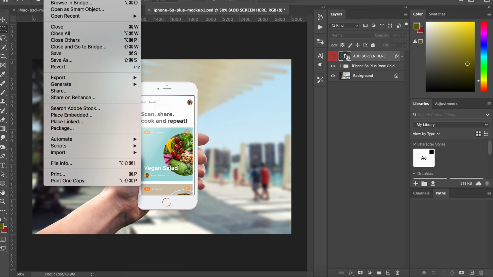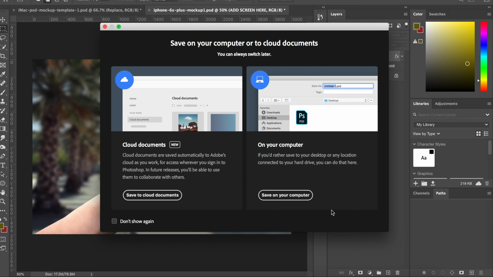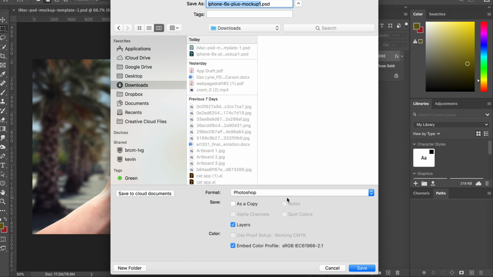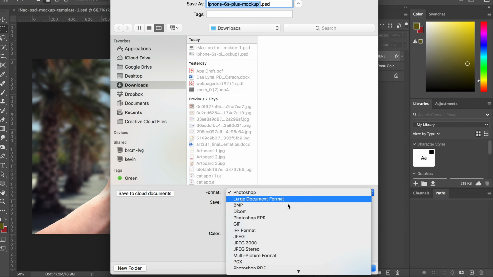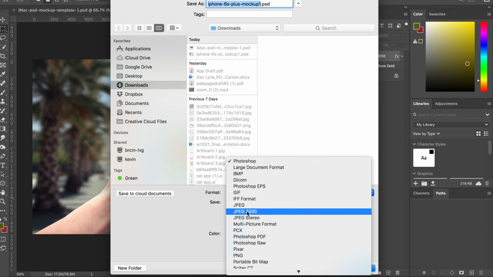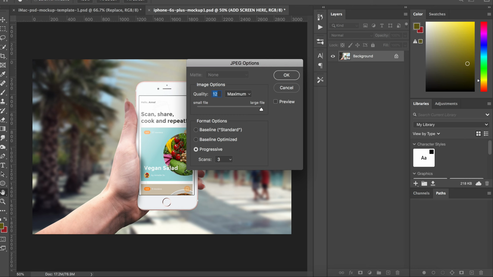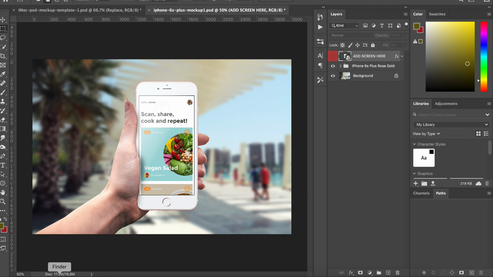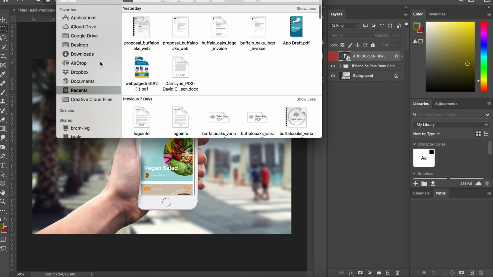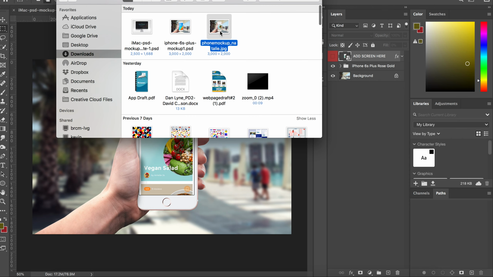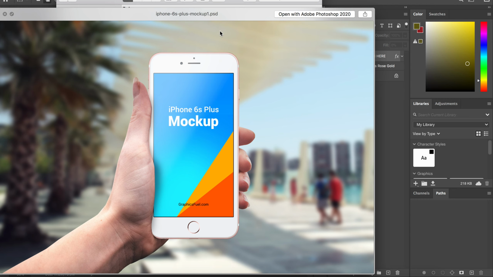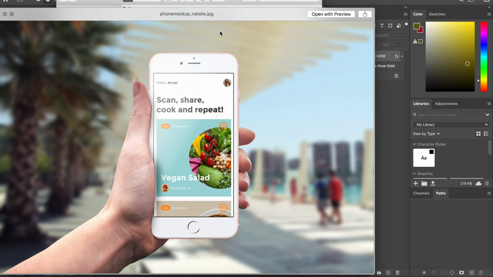So I'm going to go to File, Save As. Save on my computer, sure. And then I'm going to call this JPEG. I'm going to say phone mockup. Put my name in it. Okay. I'm going to go back, look at my image. So here's the original mockup. There's my PSD file. And this is my JPEG that I shared with my artwork in it.